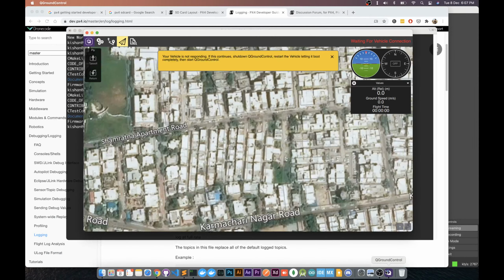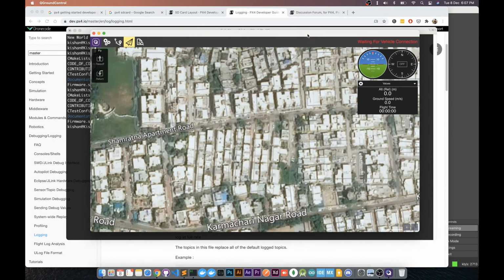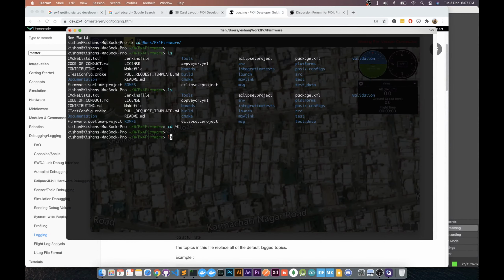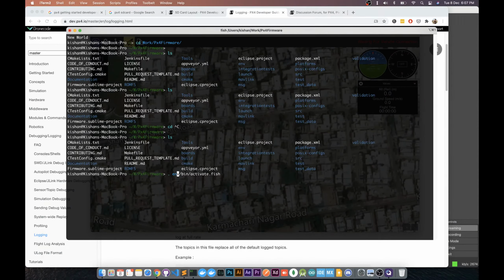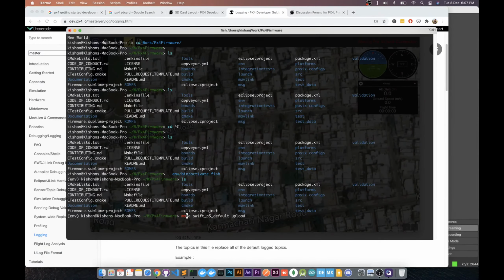Now let's move on to the main thing. What I have done so far is, if you can see, the problem is waiting for vehicle connection. What I have done is activate my development environment, then upload this SwiftFC board firmware and let it compile, and my machine is going to blast since I am streaming and compiling together. Let's see how it goes.